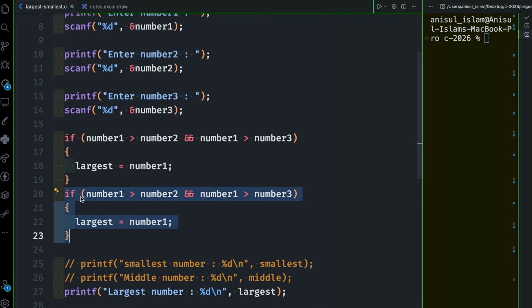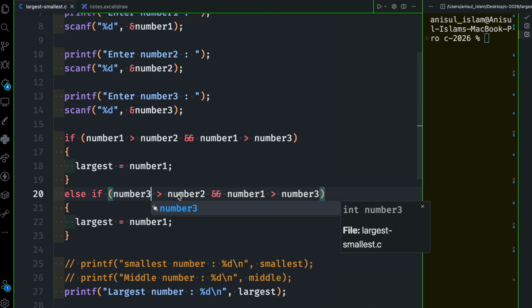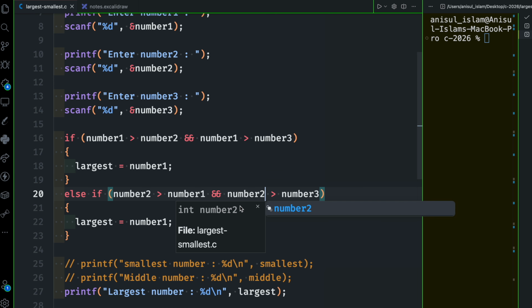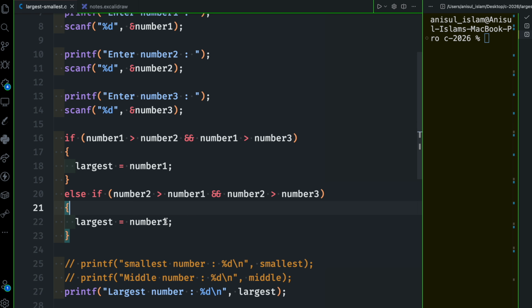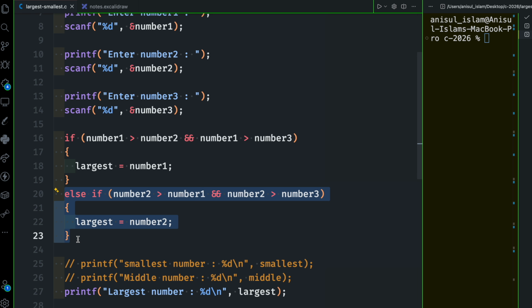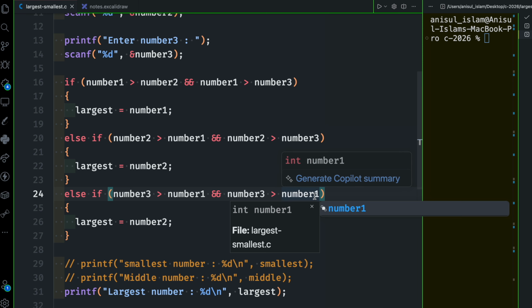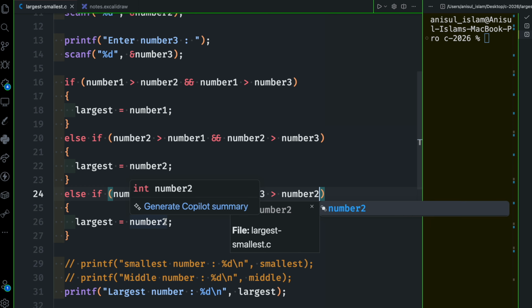And the same thing I will continue. If this is not true, this time I want to check whether number two is the largest number. So in this case, I will say if number two is greater than number one, and if number two is greater than number three, then the largest number is number two. Then I can check again, if number three is greater than number one and number three is greater than number two, then we can say the largest number is number three.